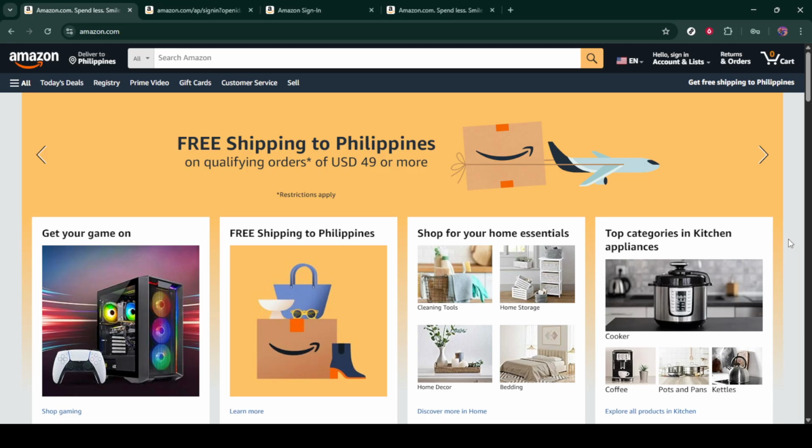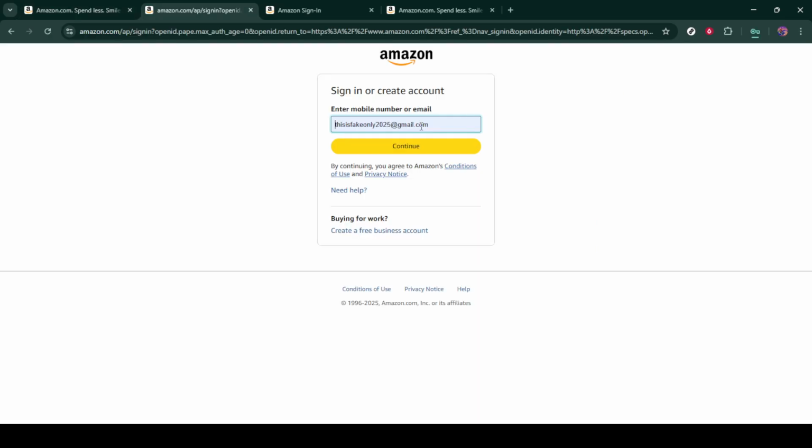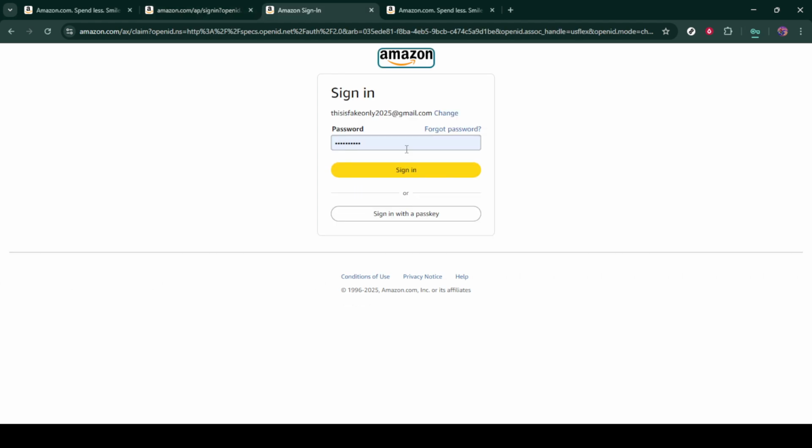First, you'll want to head over to Amazon.com. Now, if you're not already logged in, look toward the top right corner of the webpage for the sign in button. Give that a click and you'll be prompted to enter your email address. Once you've typed in your email, click on continue. Make sure you're entering the same email address associated with your Prime account to avoid any hiccups along the way.